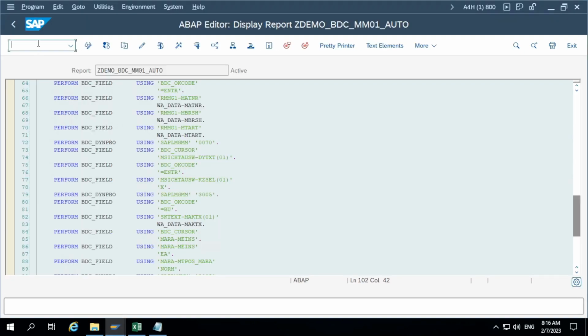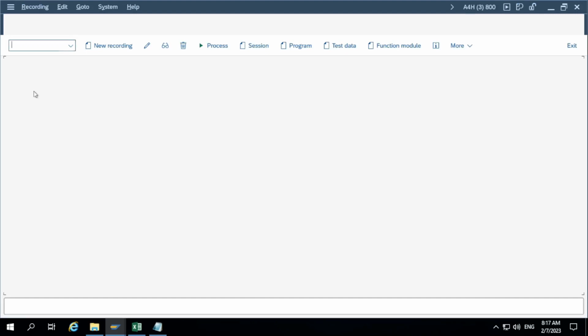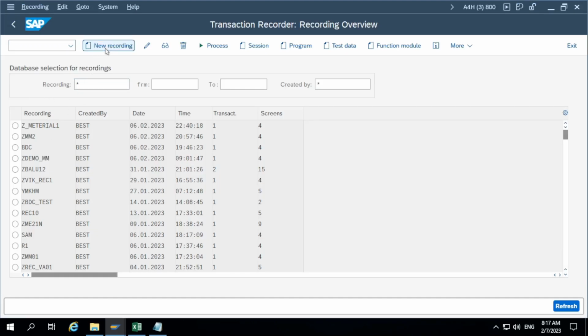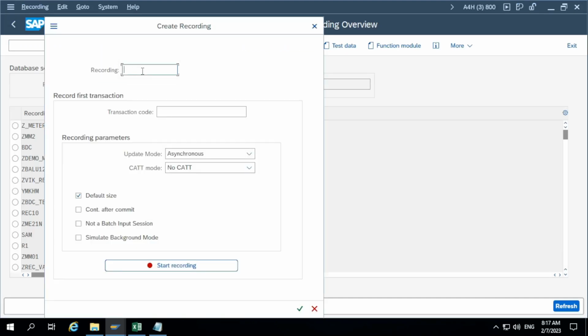First we'll record the steps. Go to SHDB. Create a new recording. This recording process is the same for any transaction code. The only thing you need to know is how to execute the transaction code and how to create data in the transaction code. Sometimes we may need the help of a functional consultant.